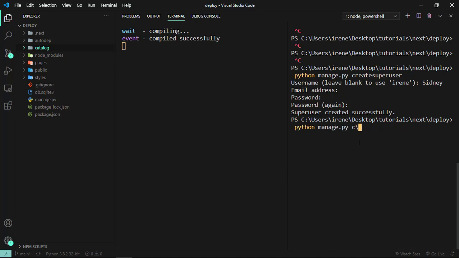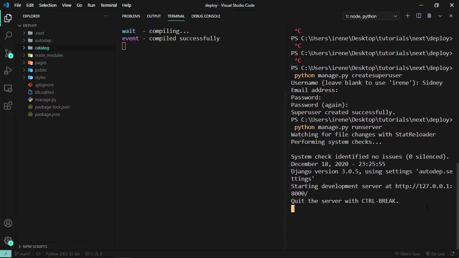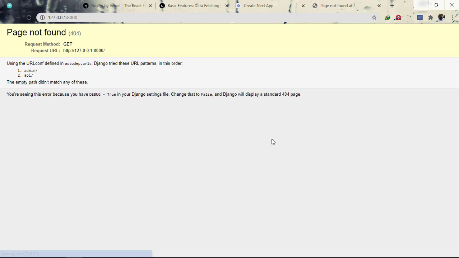So python manage.py runserver, like that, and that should start a local development server on port 8000. So we can hit that route. Now as you can see, we're getting a page not found error, since Django only knows about these two URLs, the admin URL and the API URL.